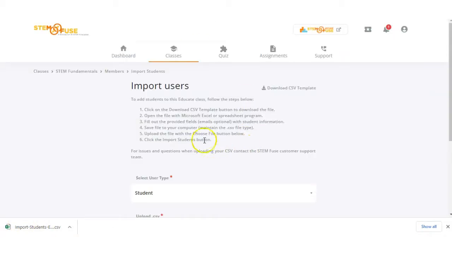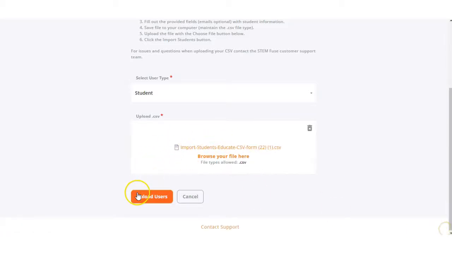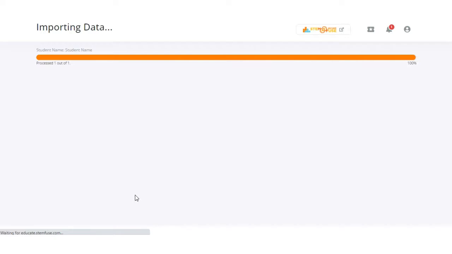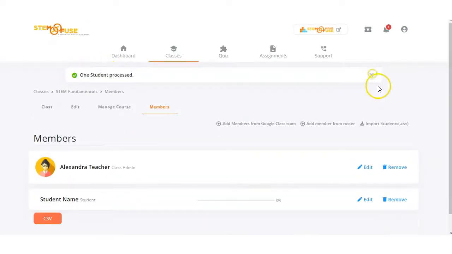Now going back into Educate, you're just going to take that file. You can either click here to browse it from your downloads, or you can just drag and drop it into this area here. Now just click Upload Users, and your students will be imported into your class, and they will be created in the system as well.